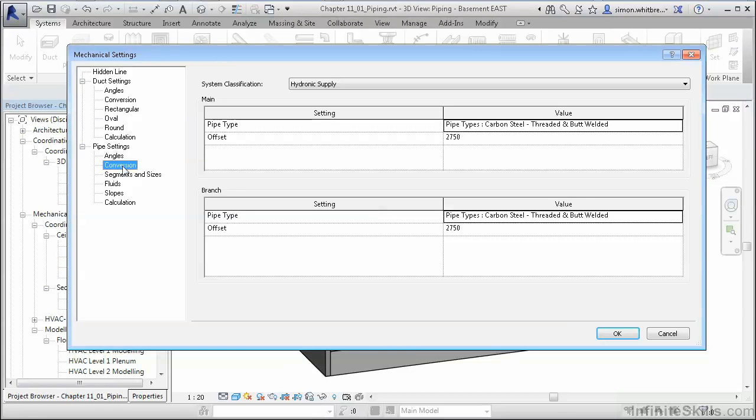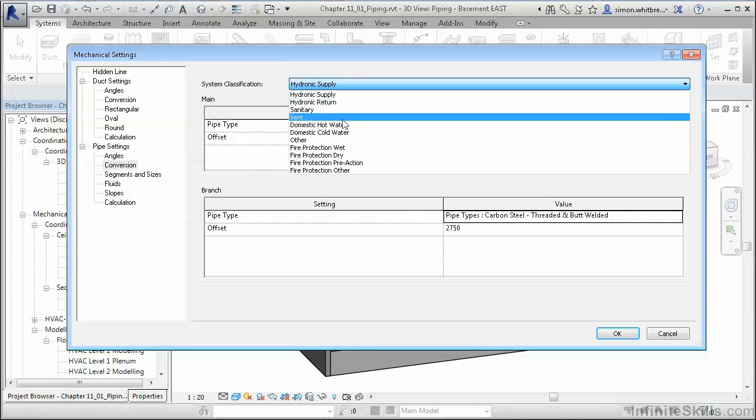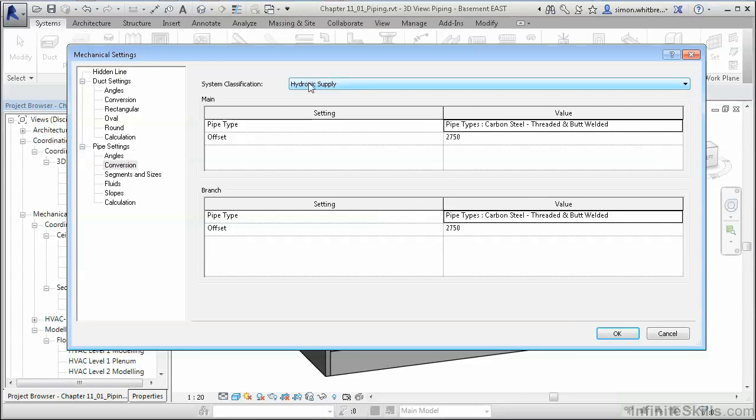Next we have the Conversion tab. Under Conversion we can see the system classification. Here we have hydronic supply. And when we go to create an automatic pipe layout, if the pipe layout is of the system hydronic supply, then it will use the pipe type carbon steel threaded and butt welded with a default offset of 2750 from the working level. That's the definition for the main run of pipe. Then for the branch run, we have another set of settings. These conversions can be applied to all the predefined systems in the project template.